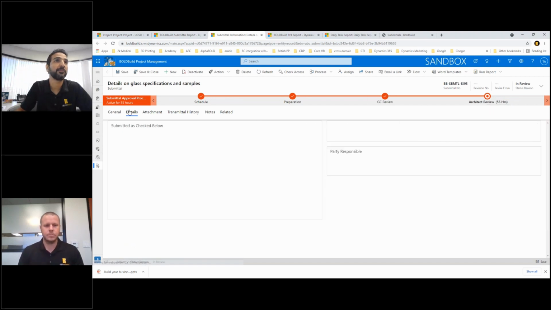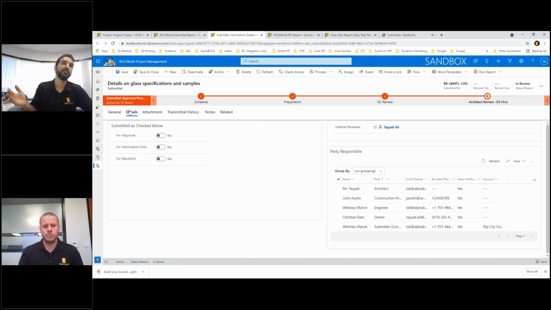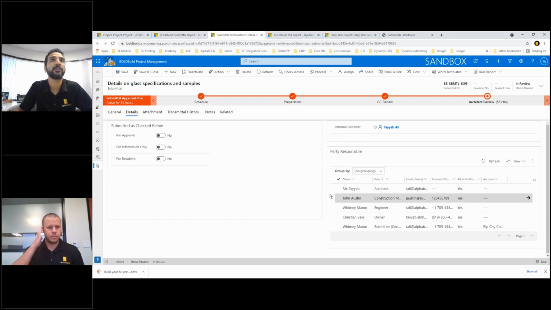And this is configurable, obviously, based on the flow that you're following. You might need more approvals as well. You may want to send copies to some other folks as well. All of your parties are organized in here. And you can quickly generate your submittal just by clicking this button that says generate submittal.